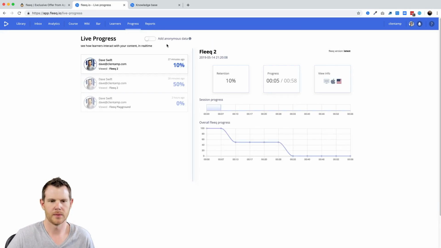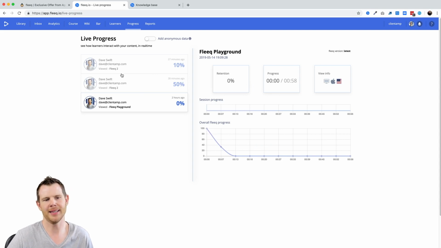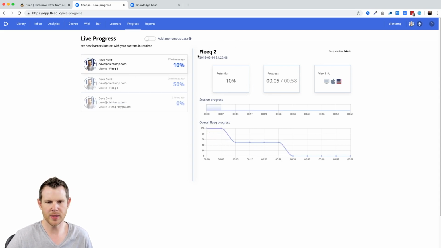Let's head over to progress. So here is the progress dashboard where I can see all of the people that have gone through my Fleeqs. I can choose them over here on the left, and I can see how much of the content they've consumed. In this case, this was that Fleeq 2 that we made a little while back, and you can see there's a 10% retention rate, and I only made it through 5 seconds of the Fleeq.